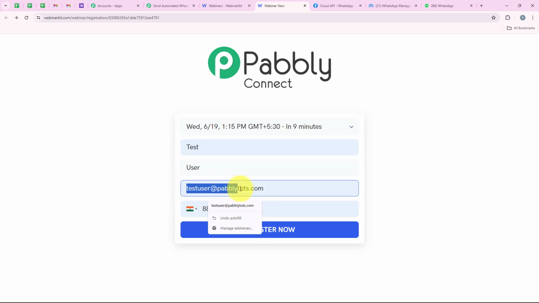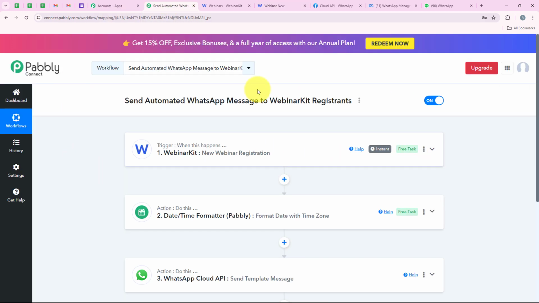Over here you can see the email testuser@pabblytunes.com, and this is the phone number. So after entering all the details, I'm going to click on register now. And yes, you can see that we have successfully registered this. So this means that WebinarKit has sent the details of our submission to our workflow. Pabbly captured the response, triggered the workflow, and further sent a new WhatsApp message to our registrant.